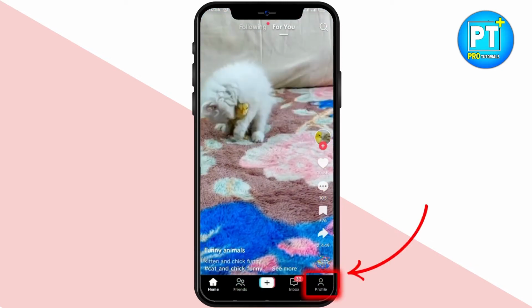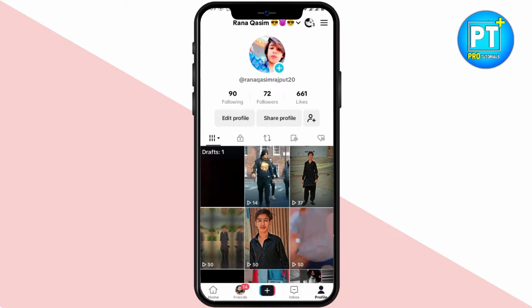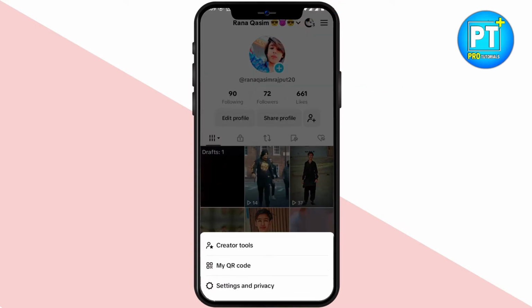You have to click on this profile that's showing on the right bottom side. Then you will be on this profile. Now, to delete all your reposts at once, click on these three lines on the right top side. And here it will show you this Settings and privacy. You have to open it.